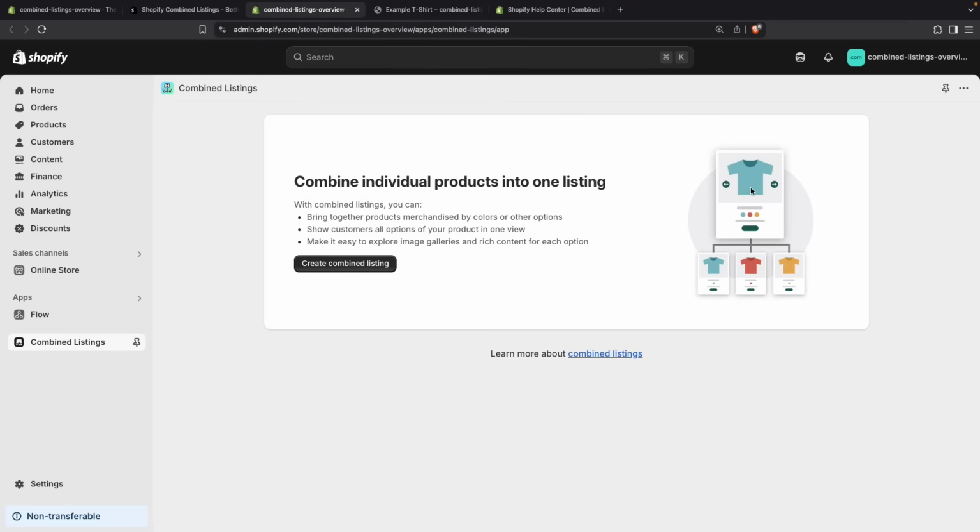That way, as both the yellow t-shirt and the blue t-shirt are their own product, they can have their own set of images, their own description, and their own URL. To the customer, this will look like just another product variant, but internally, we are managing it this way. So now that we have a good idea of what this app is doing, let's create a combined listing.